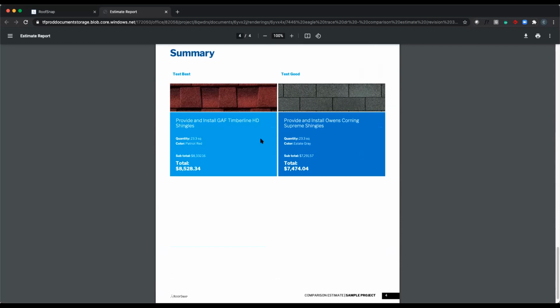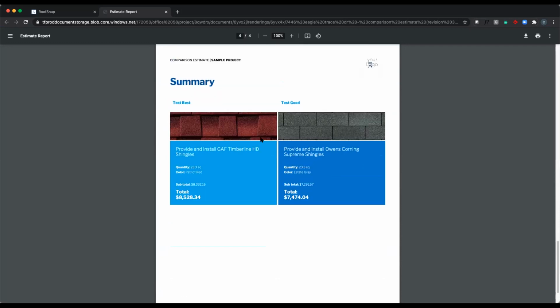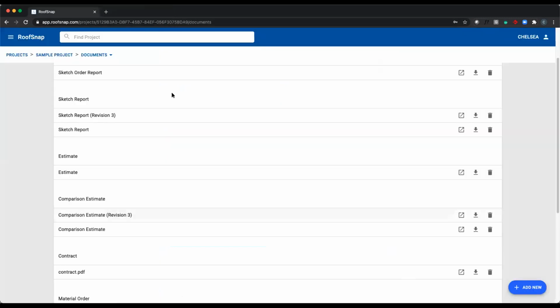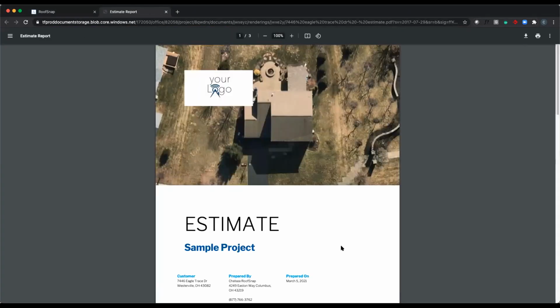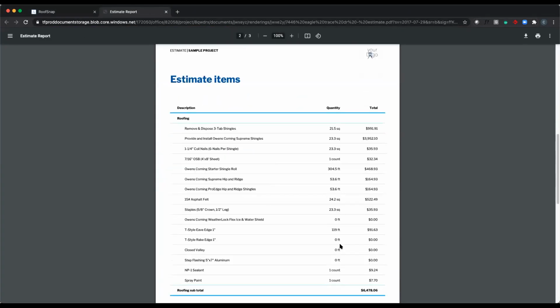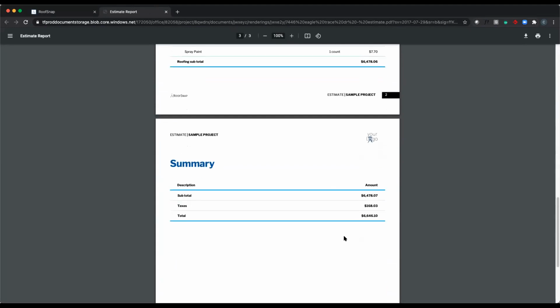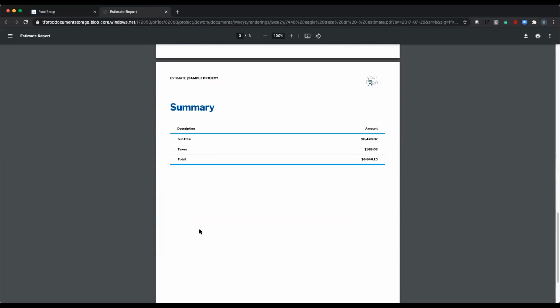So this is a quick example of what the comparison estimate would be. Again, this is a PDF, so you can print it out, you can email it, however you want to send it there. The single option estimate, just to give you a quick peek at what that looks like. Same idea, you can customize these line items, quantities, and totals. If you don't want these showing, you can turn those off. And then you'd have your total there at the bottom.